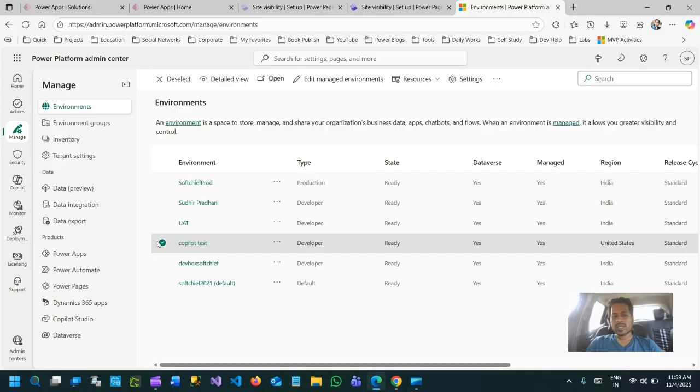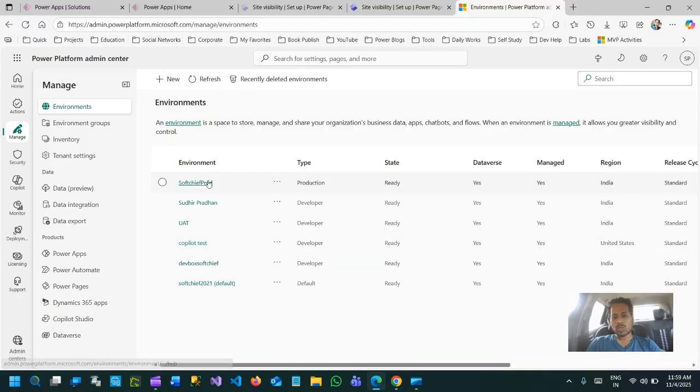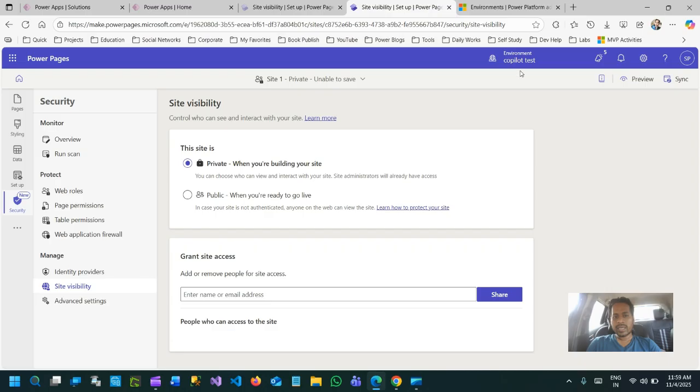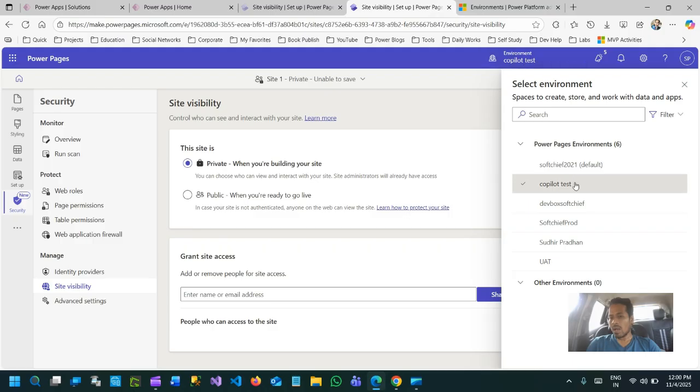Either you can start developing your Power Pages website directly in a production type environment, or you can go to a developer environment, create the Power Pages website, and package it in a solution. Export it, then import it in the target environment. Let's say this is my developer environment. I will create a solution and add this website, as I have already added.